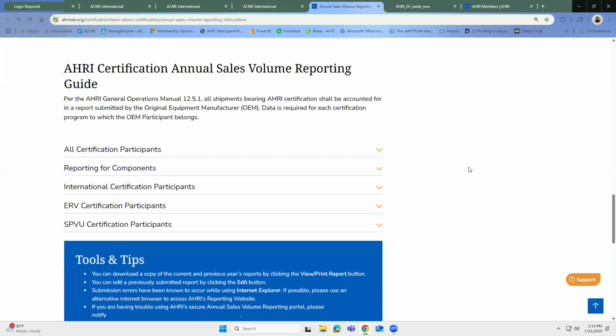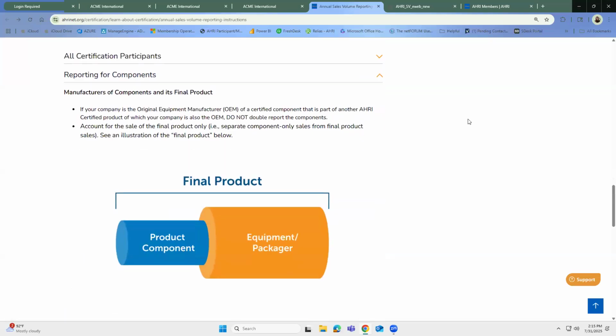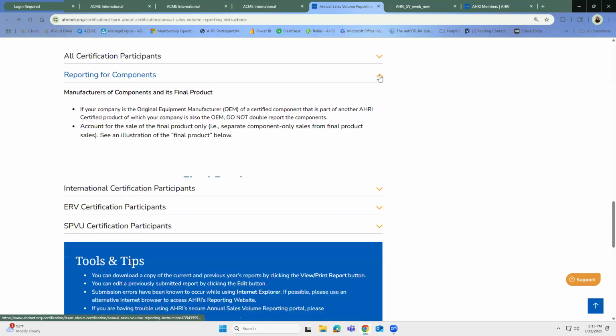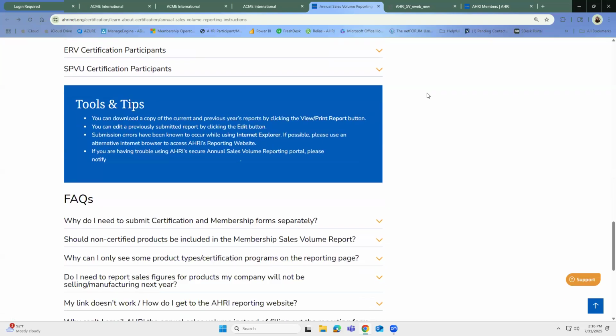And then another thing that we come across frequently is if you are reporting for components versus the final system, similar to membership, our main goal is just that you don't double count the sales for those products because it will inflate your license fee. So if you're having trouble separating those sales, just contact me and we'll work with you to get the right numbers for that. But that is sales volume for certification in a gist. So I'll give it back to Bets at this point.